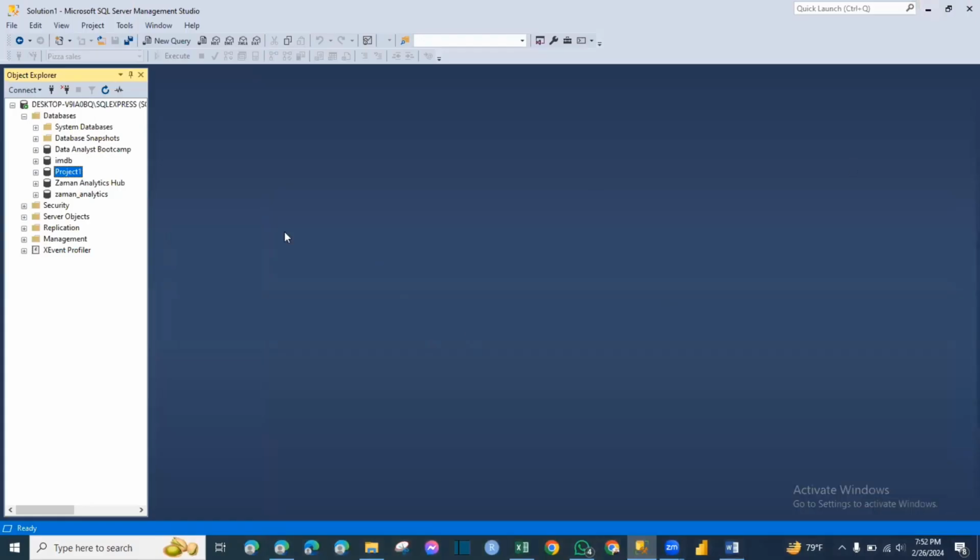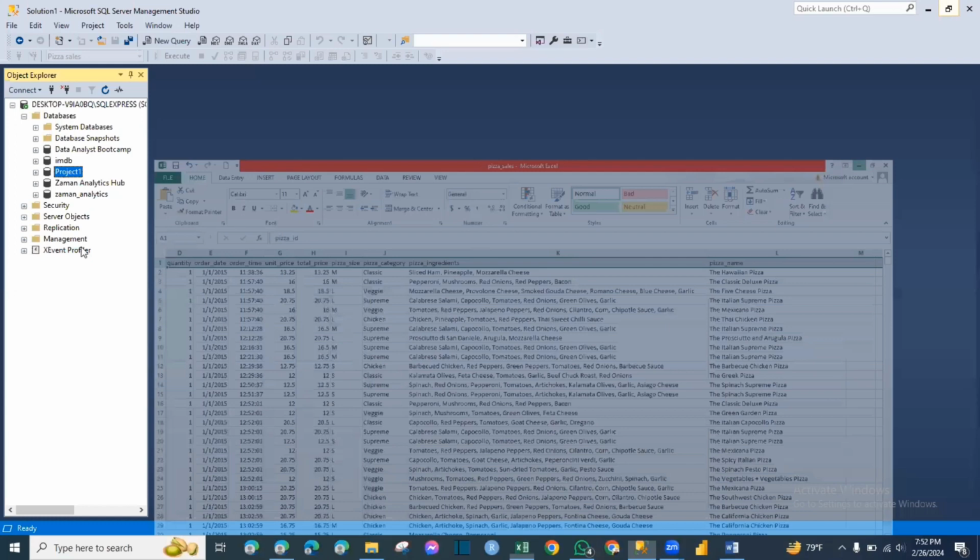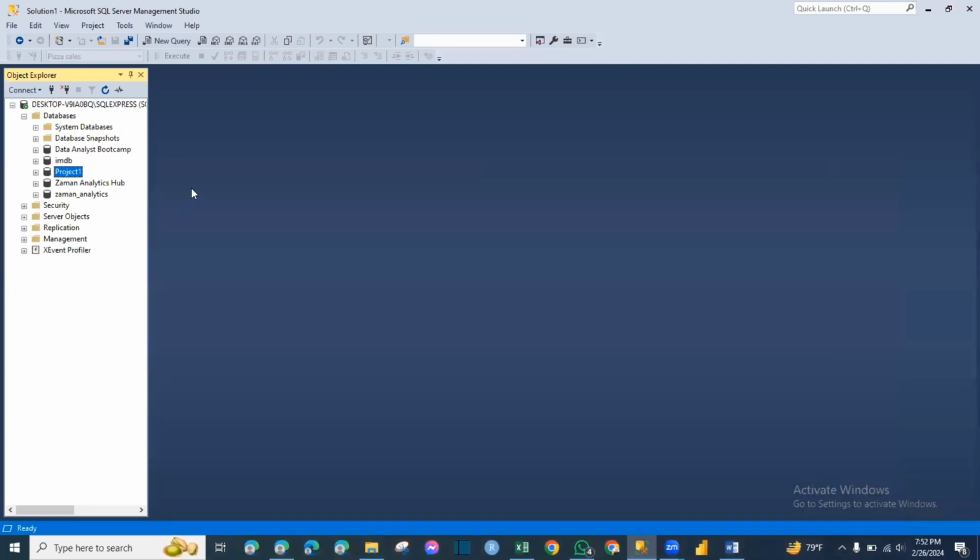First, we have to import this CSV file or Excel file, whatever you have in your computer or laptop. You have to first import this data sheet into Microsoft SQL Server Management Studio. It's easy to import data.